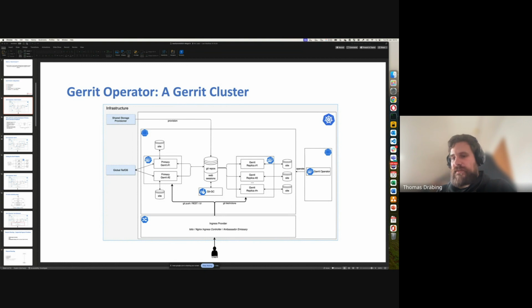Of course, we currently only have Gerrit replicas in production, so pure Gerrit replicas without any primary Gerrit. And for the other setup, we are currently in the testing phase. So we have stakeholder testing on a staging instance, and that's basically the state we are in.